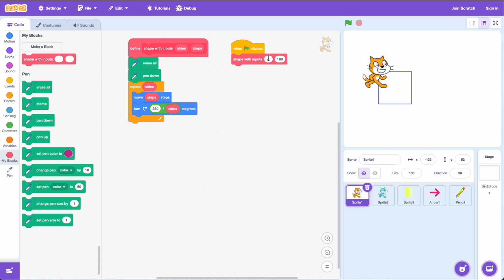Now what if I wanted to draw a 10-sided shape? Let's do that.